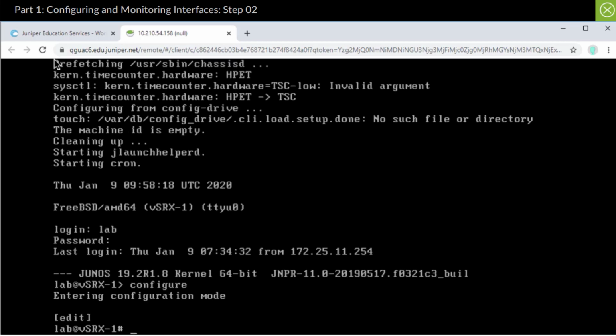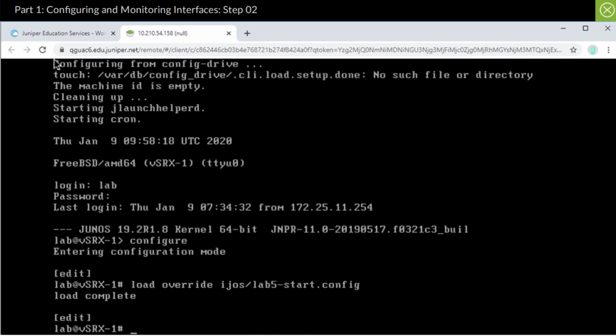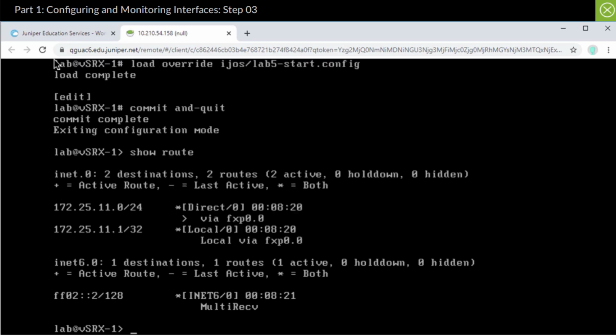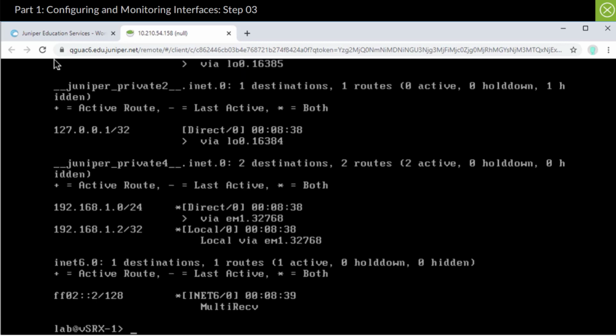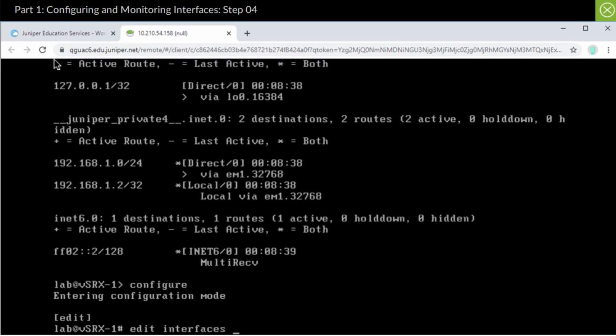Issue the configure command to enter configuration mode and load the configuration file for the start of this lab using the load override /var/home/lab/lab5-start.config command. After the configuration has been loaded, commit the changes and return to operational mode using the commit and-quit command. Issue the show route command to display the contents of the route table. Then, issue the show route all command to view all route tables and their respective entries. Enter configuration mode and navigate to the edit interfaces hierarchy level.